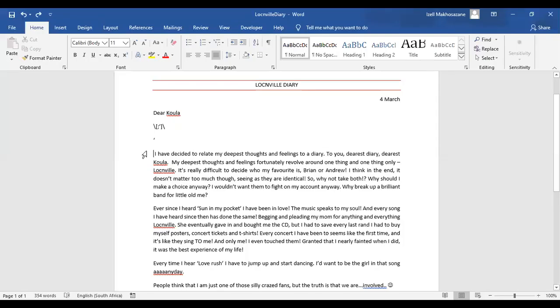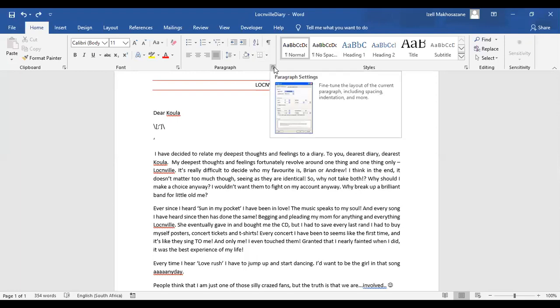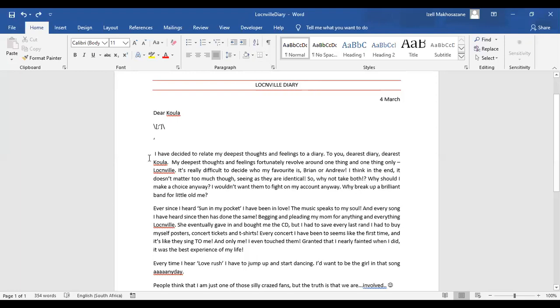Right, so to choose the hanging indent, what do you do? If you move your cursor on these commands, there's no option for hanging and first line. That means you should come here. Remember, you are formatting a paragraph, so you must go to your home tab and paragraph, not font, but the paragraph.